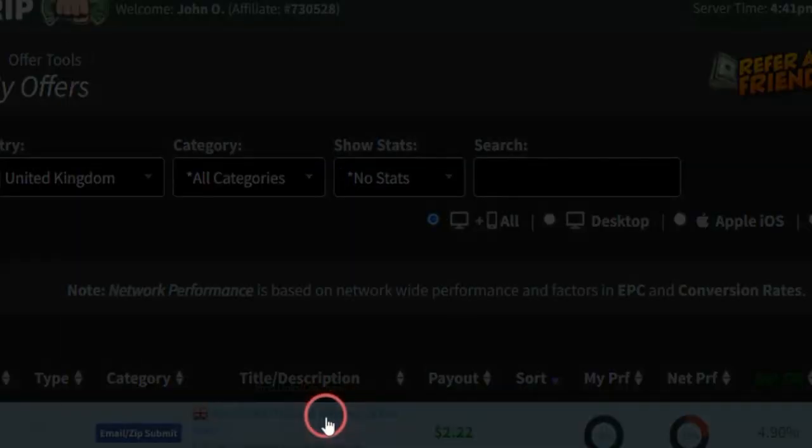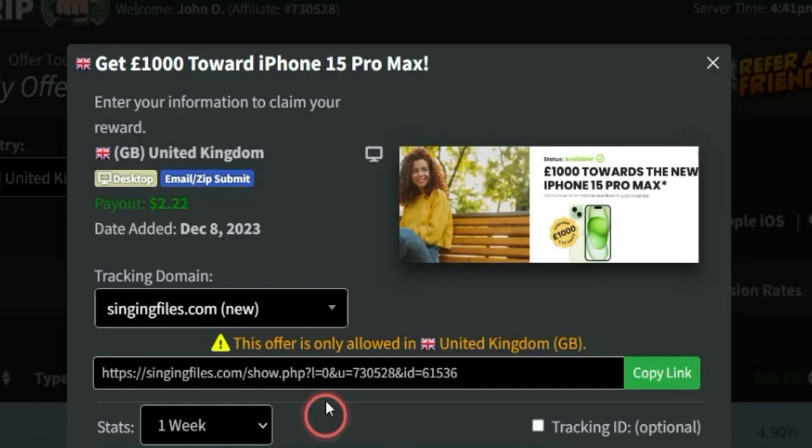You can select the offers and see much more details about the offer. This is a €1,000 giveaway towards the lucky winner getting an iPhone 15 Pro Max. They just need to enter their information to claim the reward. They need to be coming from the United Kingdom and use a desktop device to submit their email address or zip code utilizing my unique affiliate link, and I'm going to get paid $2.22 for every person that does that and fits into this category. They also stand a chance of winning this cash prize giveaway.